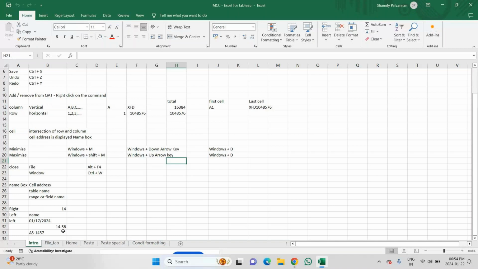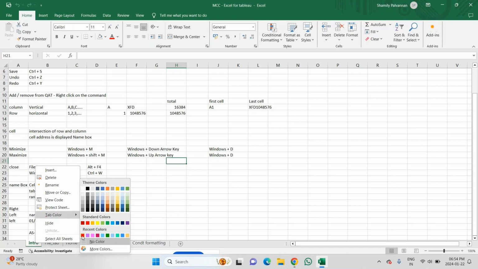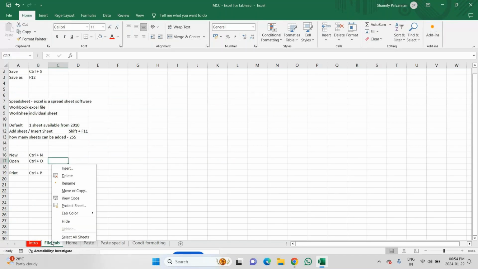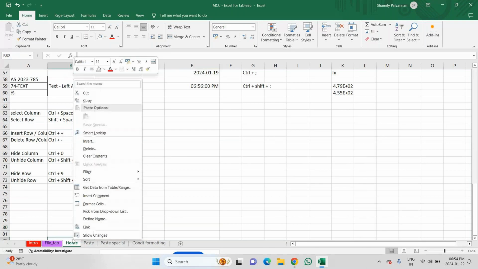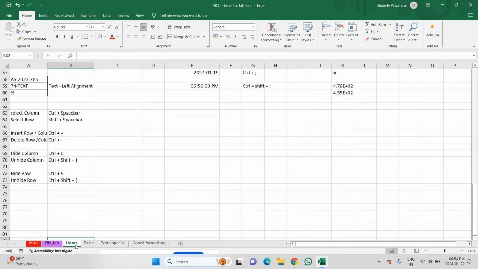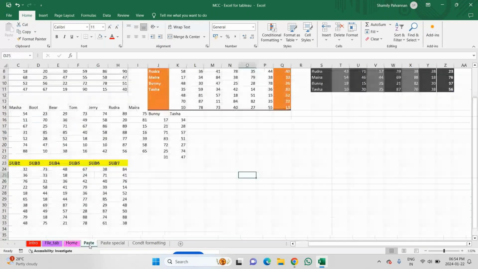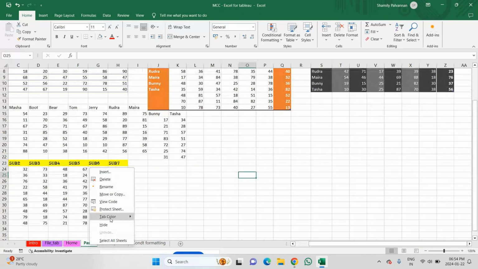Suppose I want to give colors for this. Right click. Go for Tab Color, whichever color you want to give, that color you can give. I give one color for this. Again, I'll go for this. Then we will give a tab color, whichever color you want to choose. I'm just randomly choosing whichever we have used in the previous cases. So right click, Tab Color, the third color I'll use. Then I'll go for this Paste, Tab Color, the fourth one I'm using here.